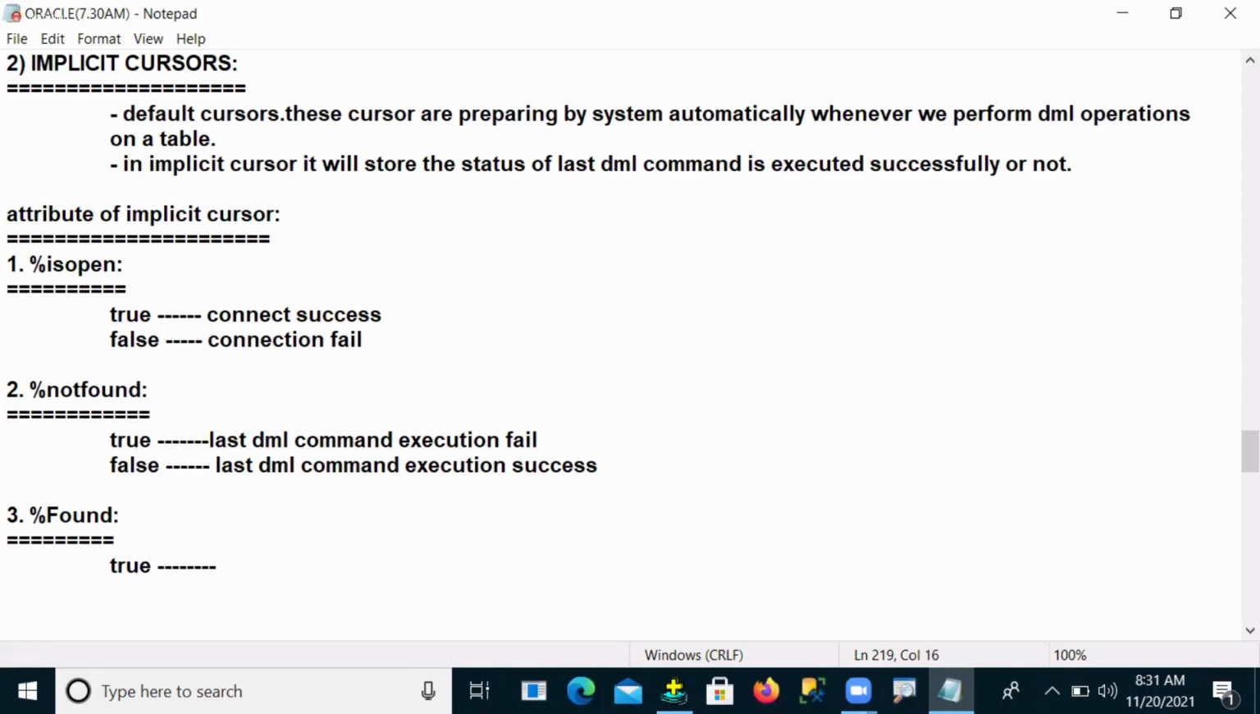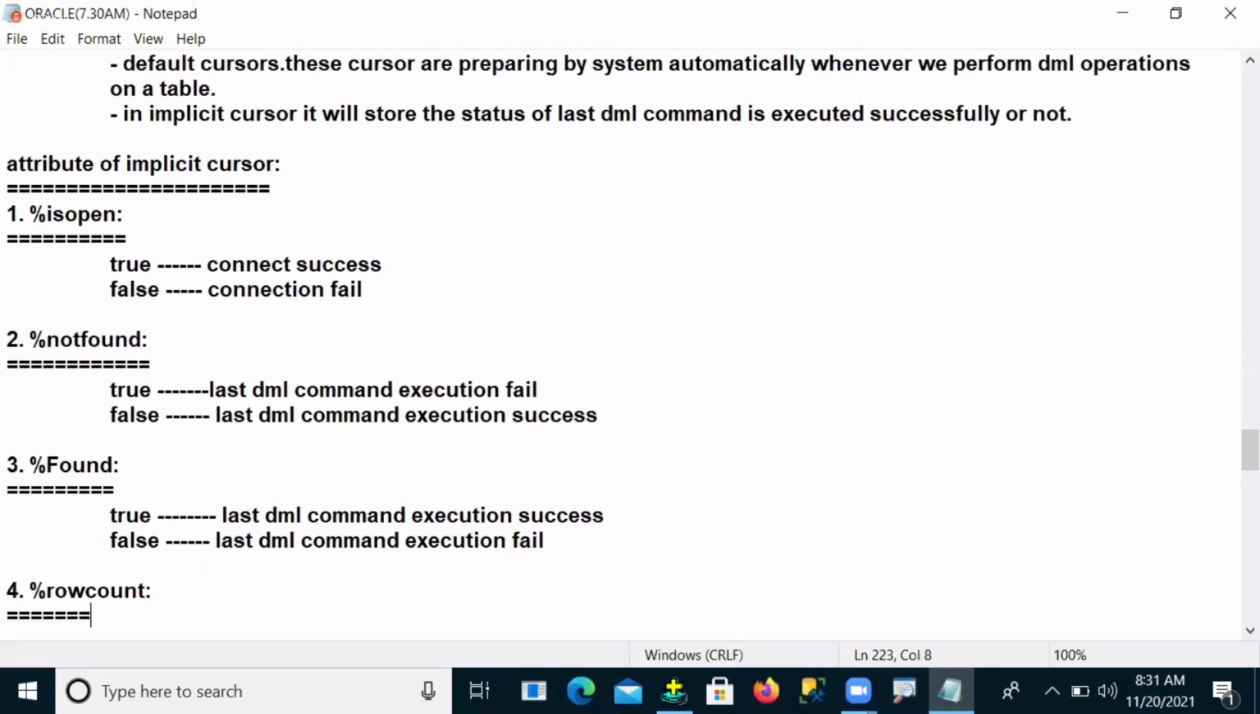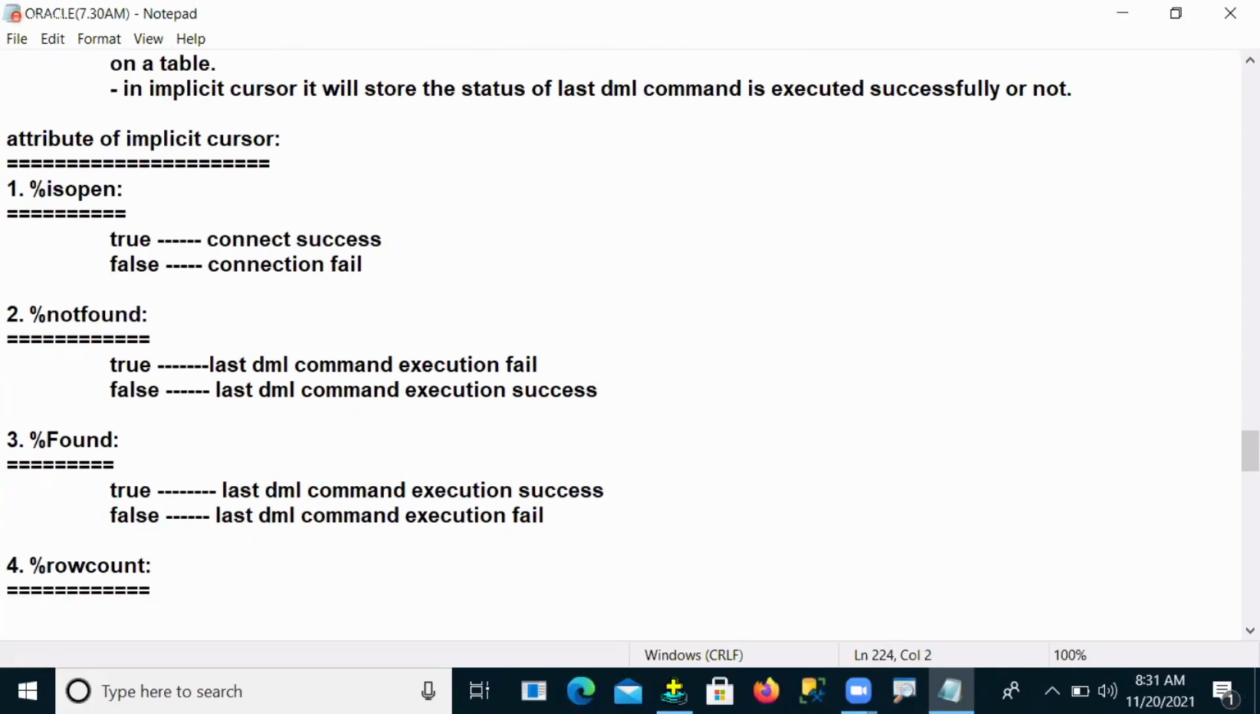So it returns true when the last DML command execution is a success. When it returns false, it means the last DML execution has failed. Okay, next, percentile row count. Percentile row count attribute. What does my percentile row count attribute mean?